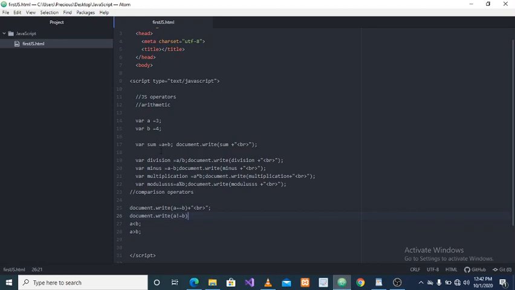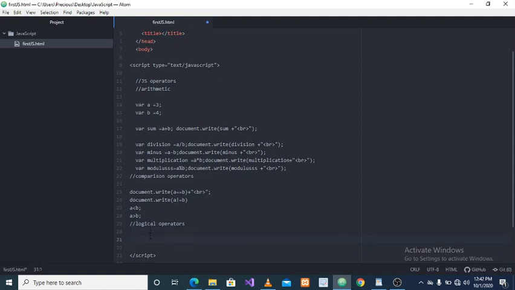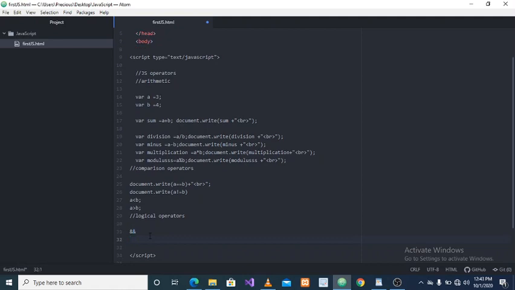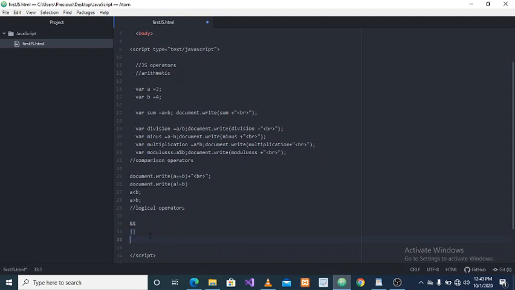That's how it works. A is less than this one. Here we're also going to get true, but a is not greater than b, so we're going to get false. That's how the comparison operators work. So lastly, let's use the logical operators. We have AND, double pipeline for OR, and exclamation for NOT.